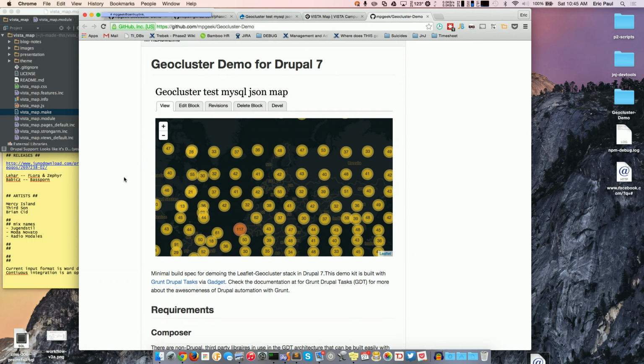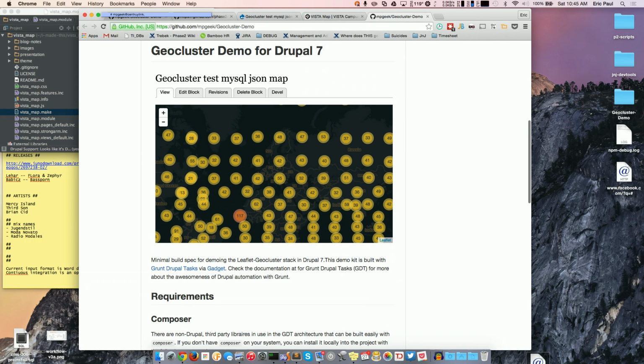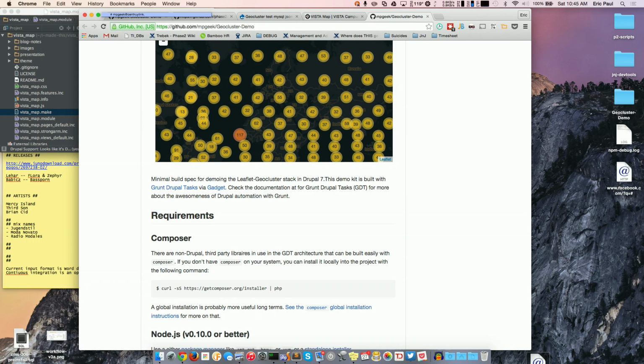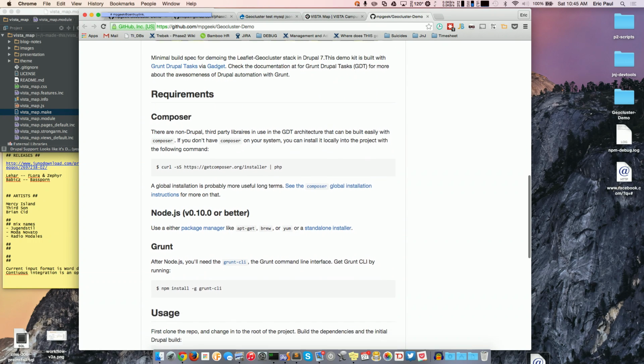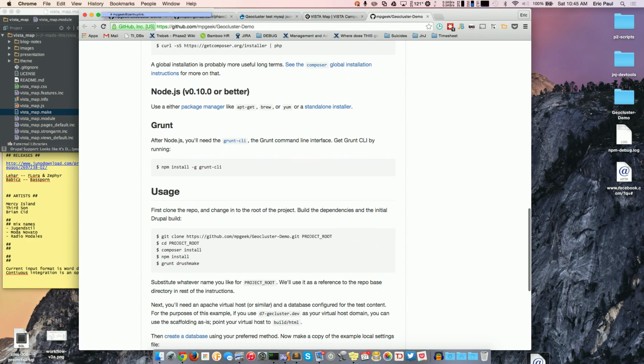This is what it looks like out of the box. We can take a look at it, but there's 10,000 points, and it's clustered super geometrically. The kit is built with Grunt Drupal Task. It's Phase 2's starter kit. It uses Composer, Node, and Grunt, and it's pretty straightforward to spin up. Just a couple of commands with Composer and npm and Grunt.